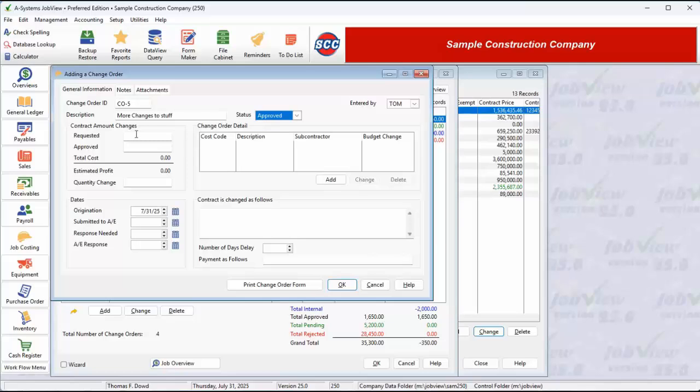Now we can enter the requested change to the contract price. Here we enter the approved change to the contract price. We can then enter a series of dates. These dates are available but not required entries. We can enter the change order origination date, the date the change order was submitted to the architect or engineer, the date a response was needed, and the date the response was received from the architect or engineer.